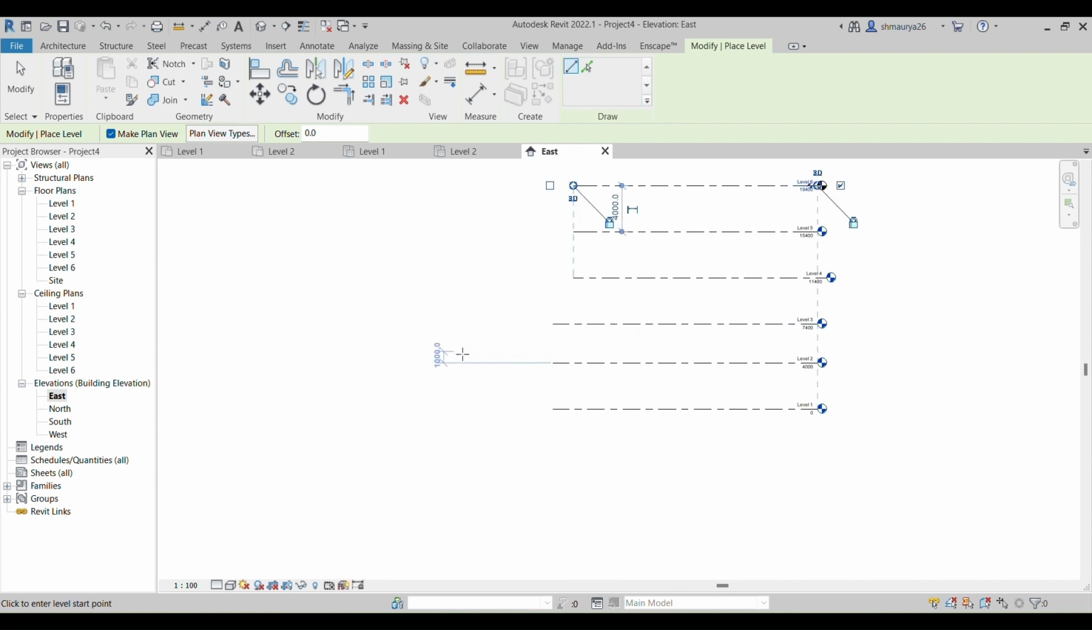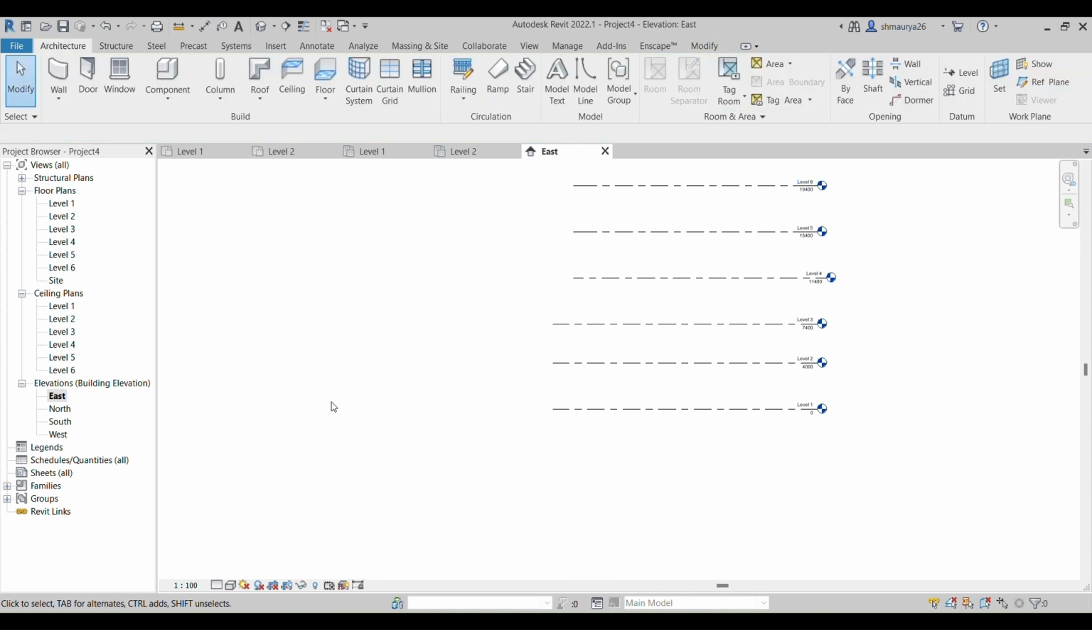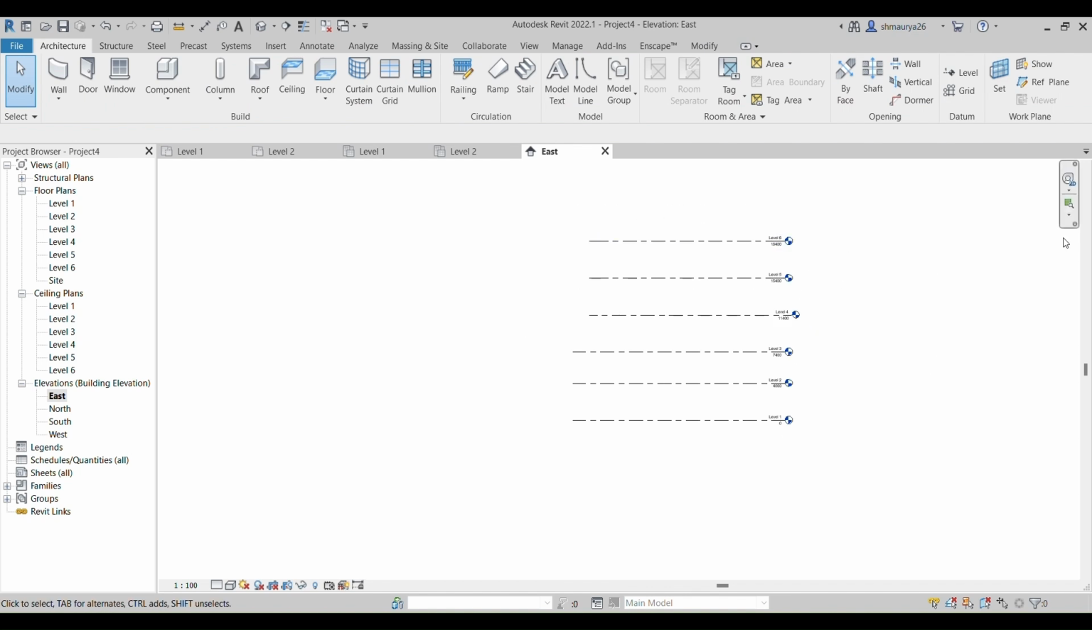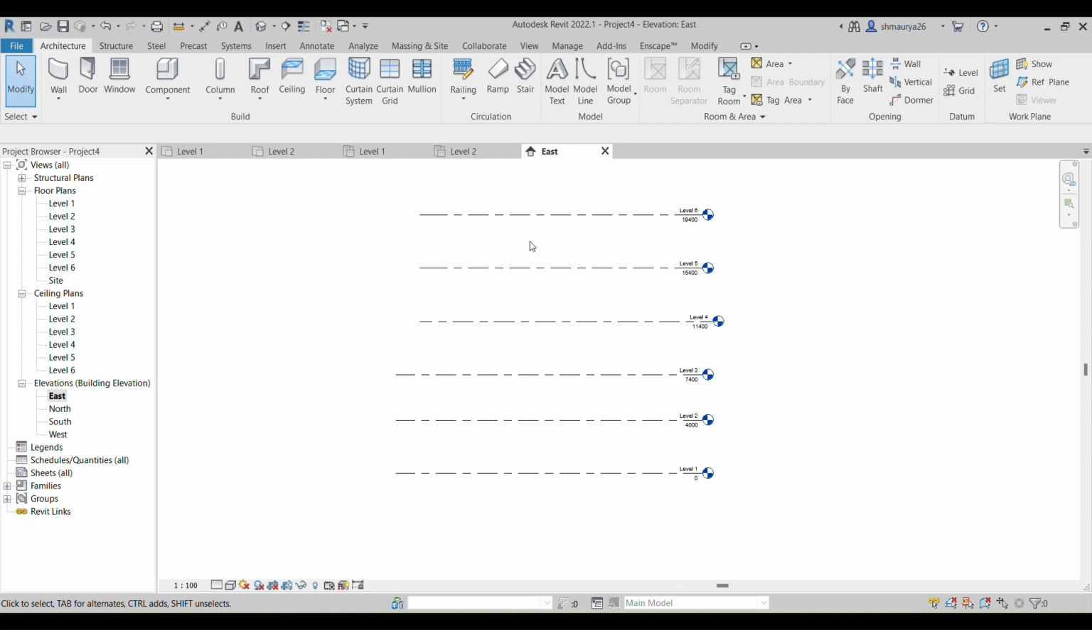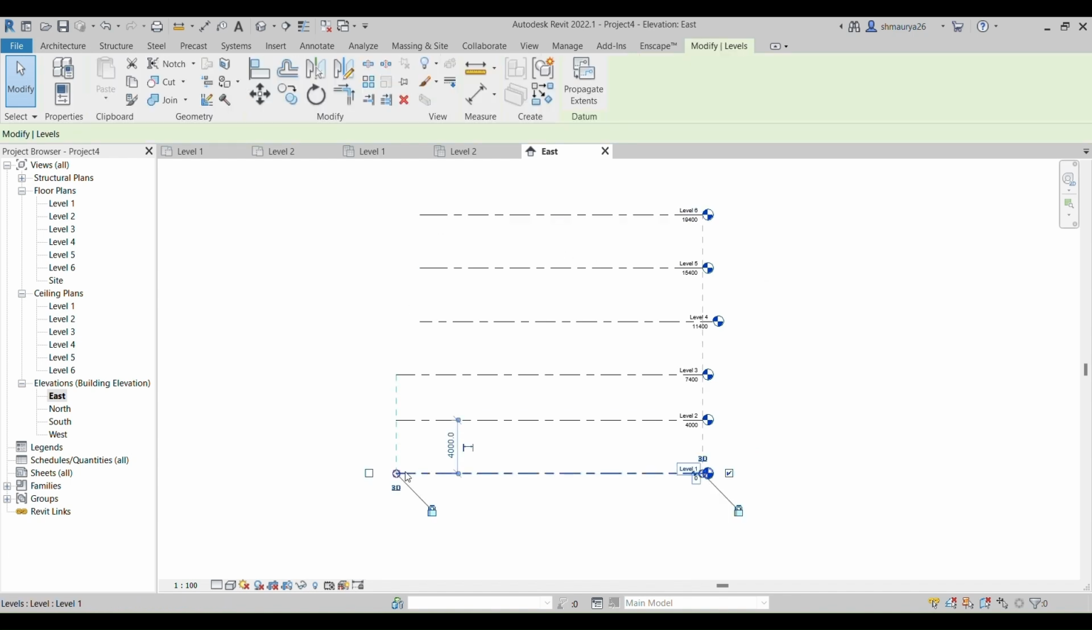Once you are done with the levels, your level command is still active. If you want to exit from the command, you can press on this cross arrow, or you can just press the escape button two times, one, two, and I am out of that command. So here are my levels. You can see these levels are not in a uniform manner. All the levels are coming up and down, up and down.